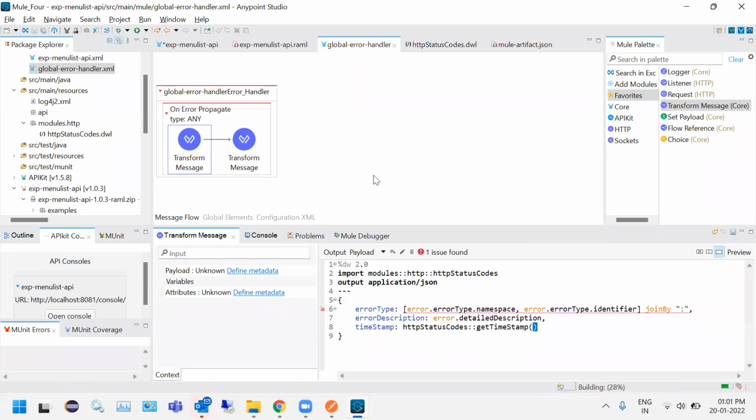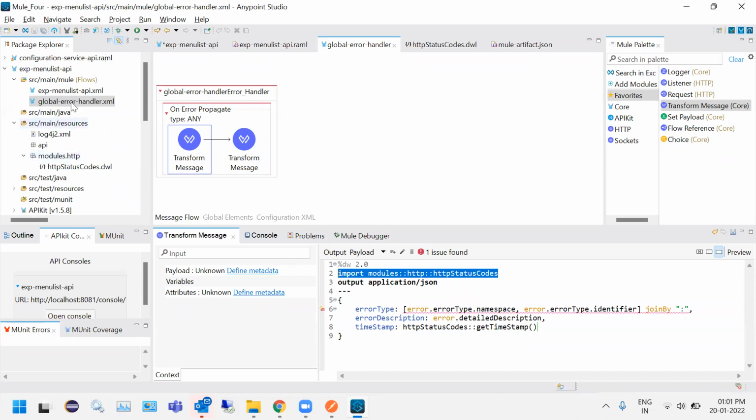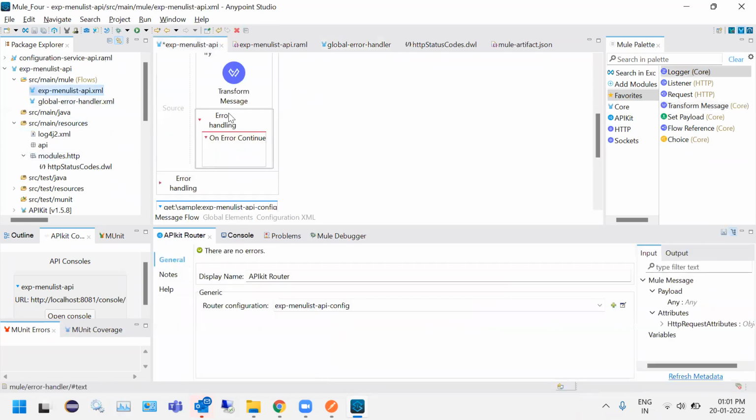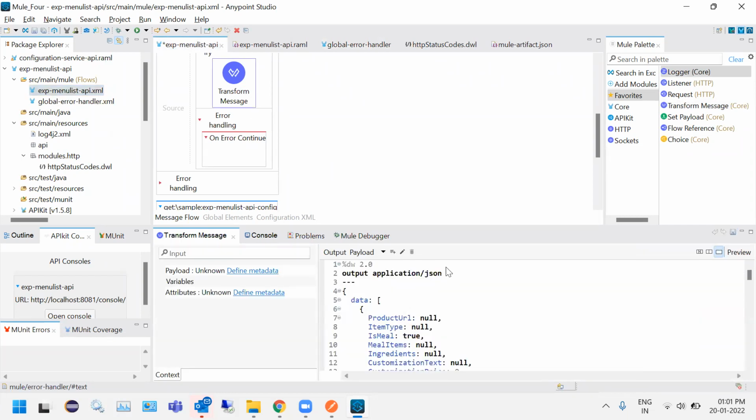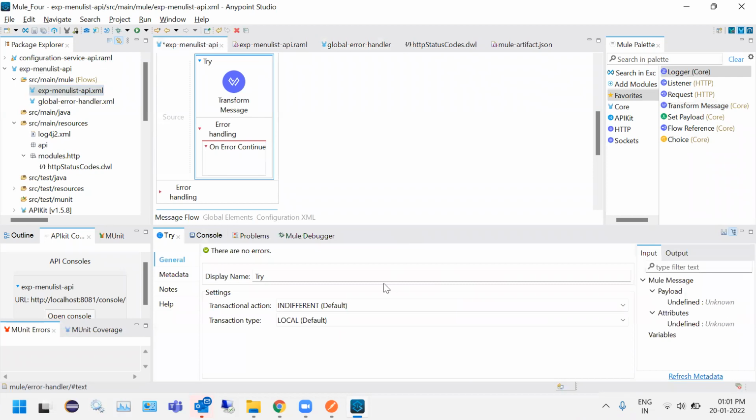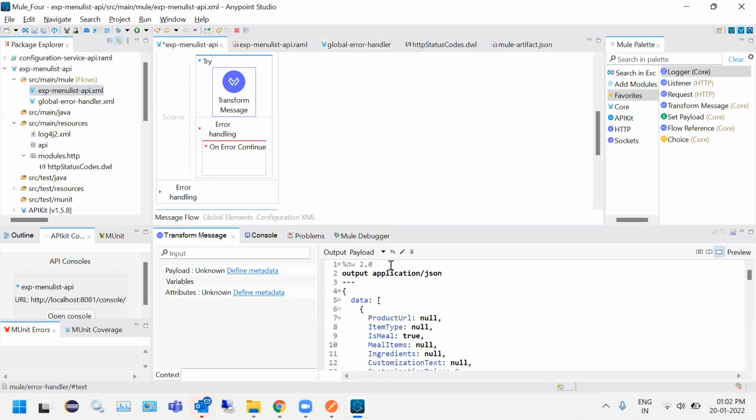You can use modules not only in error handling, you can use them anywhere in this project. You can use it here also. All you need to do is import the module, and then call the function.